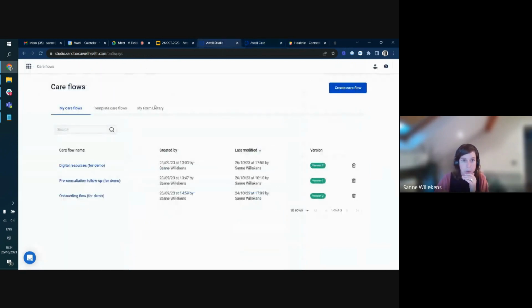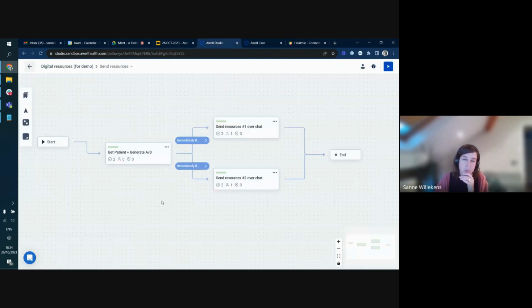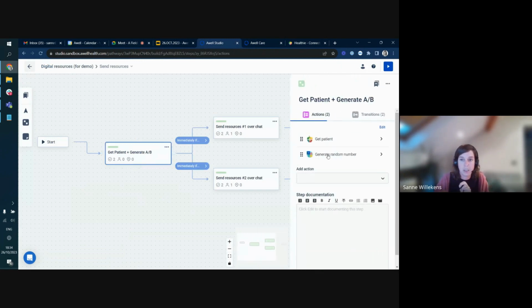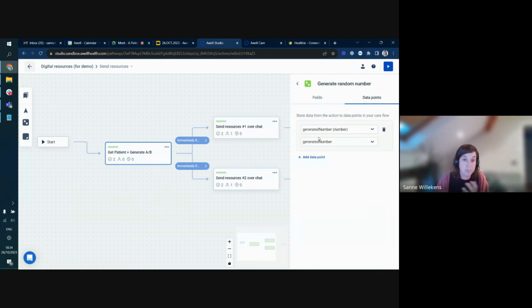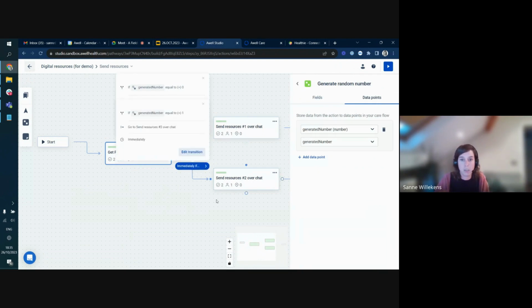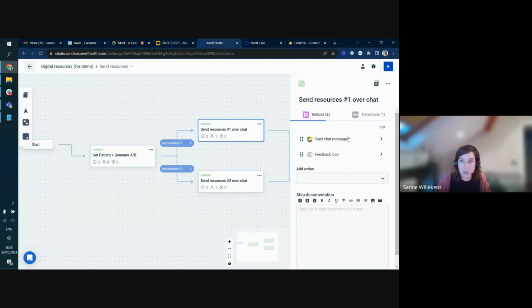What we're also doing, and maybe I'll quickly show this to you in parallel as well. So as part of these sent resources, we're going to do a little bit of A/B testing. We're doing this by simply including a math calculation. So the math calculation generates a random number between 0 and 1. And so it spits out a 0 or a 1. So I know it's very predictable. When it's a 0, it will send out resources number 1 over chat. If it's a 1, it will send out the other resources. And this is just a way for you to play around with the care flow logic and see what actually sticks best.